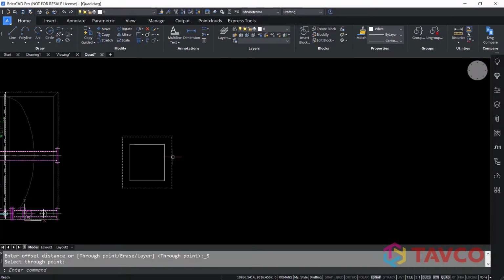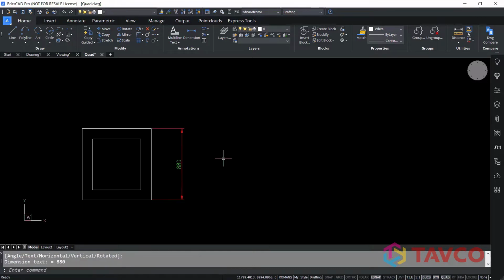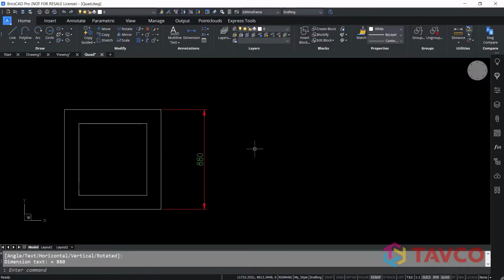I can also hover over an entity like this polyline and hold down my control key. It will only select one segment of the polyline now. Then I'm presented with tools specific to editing or manipulating just that one segment. I'm going to choose the Add Linear Dimension tool, and it'll let me pick and place that dimension.